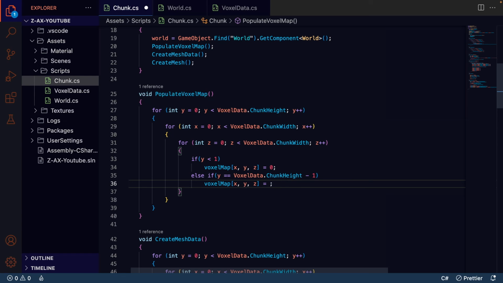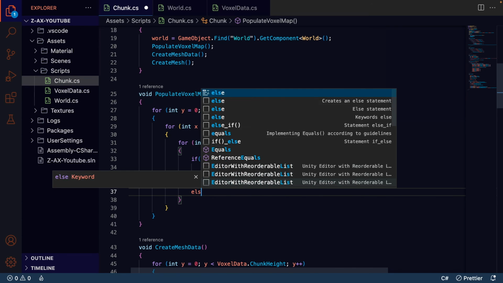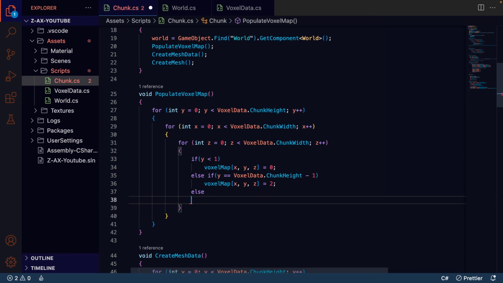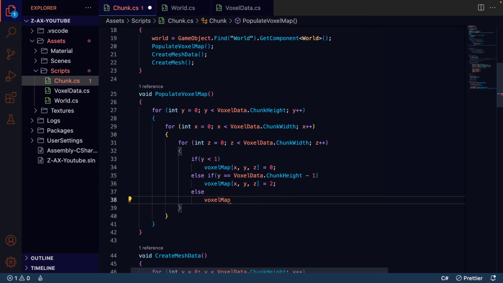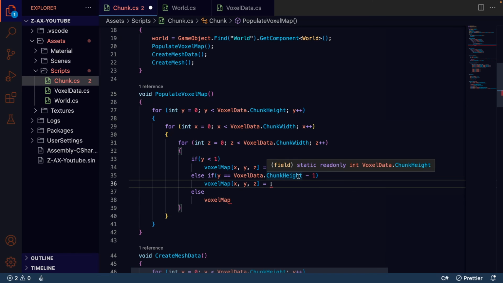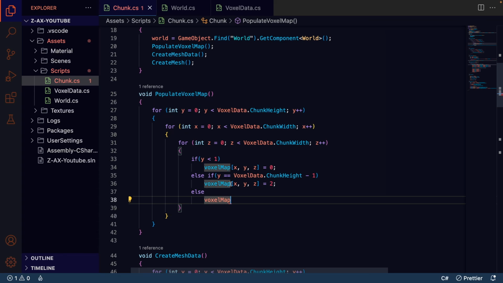That will be number 3. That will be our grass, I'm pretty sure. So let's make that our 2, our grass. And then finally an else for everything else, which will just be a voxel map. Okay, and I got this a little wrong. So first bedrock, which is number 0, then grass, that would be 2, and then voxel map x, y, and z, and that should be equal to 1.